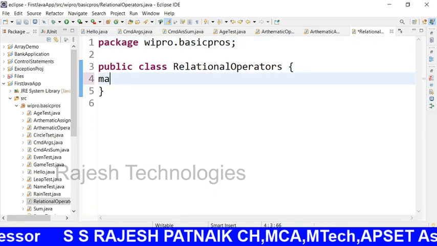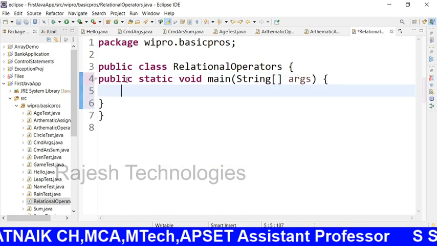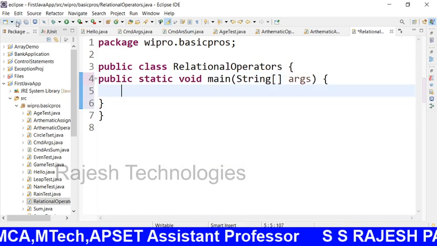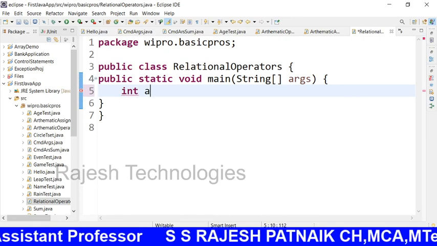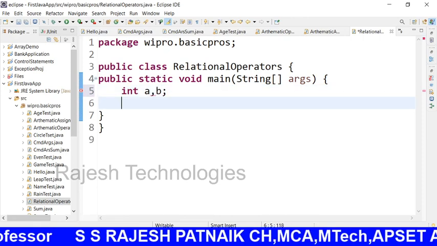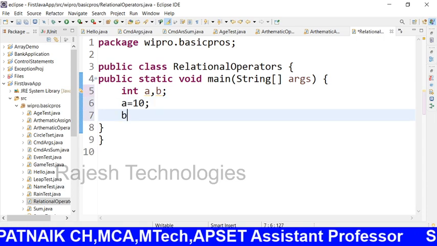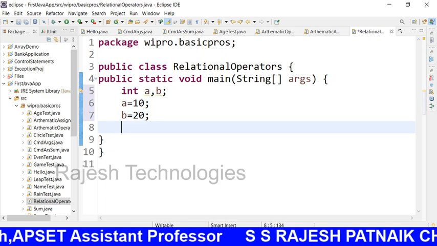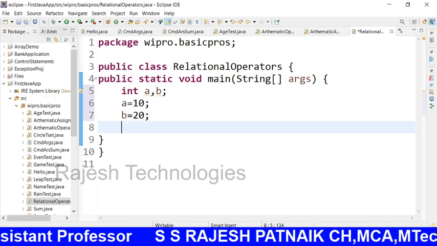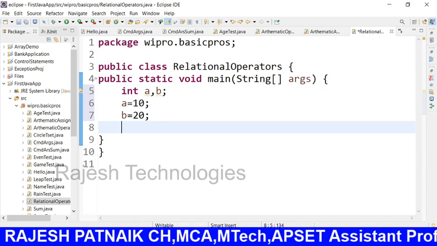and give the main method. Now take two variables, int a comma b. I am assigning some values directly: a equals 10 and b equals 20. Now we will go and use all the relational operators.